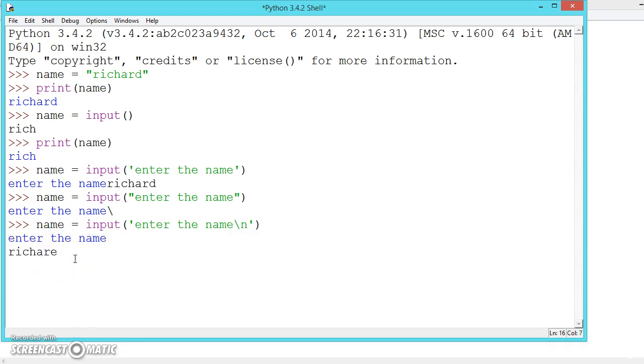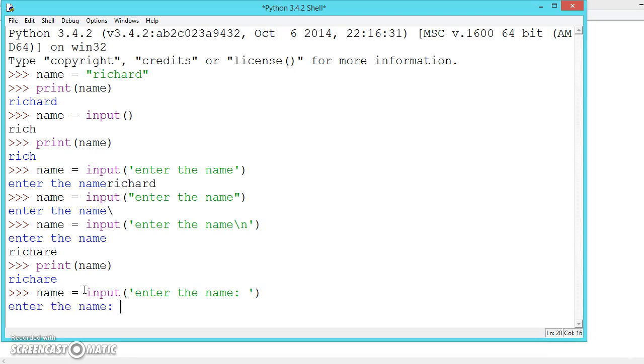Now he will write any name here and we can print the name using the function print. Or we can make it better for readability if we write enter the name colon and space. This will be better readability. Like, see, Richard.